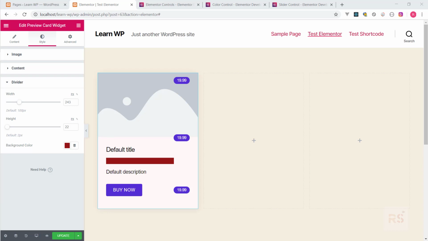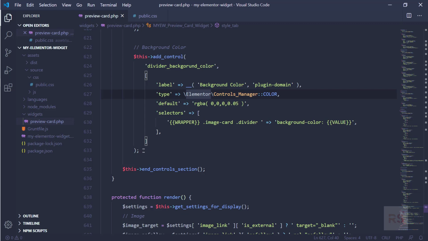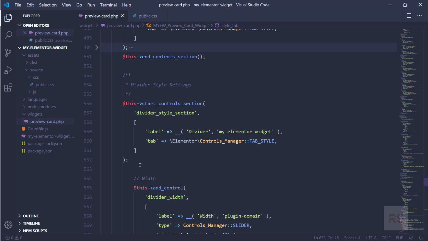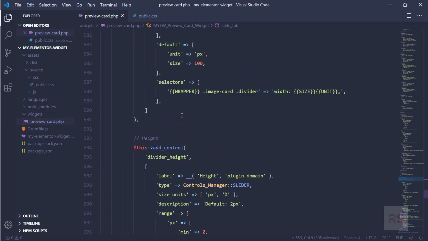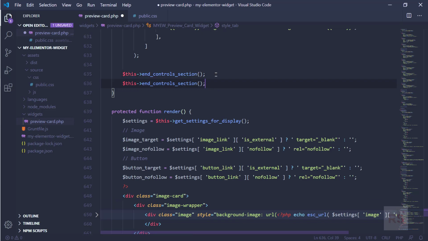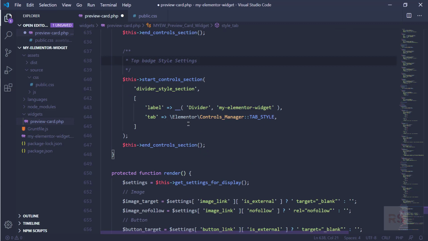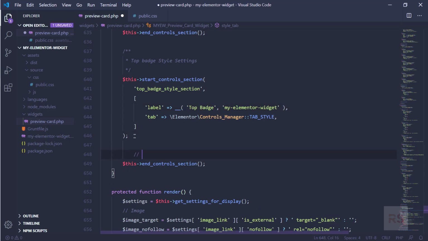So let's go back into the code editor and first add the background color. But before that, we also need to create a section. So let's copy this one and duplicate it as before, and let's say top badge style settings. So you can say top badge style settings, top badge. Alright, so now let's add the background color.